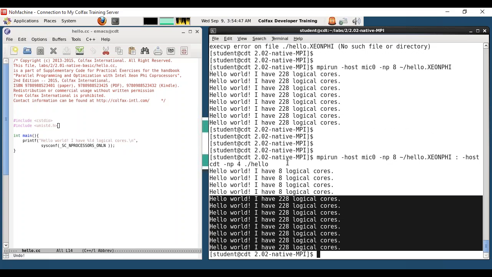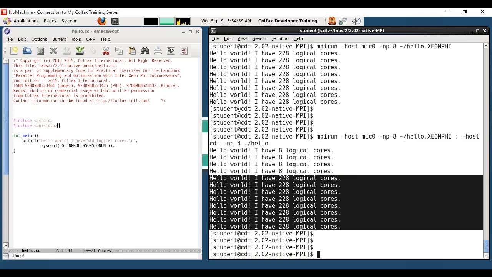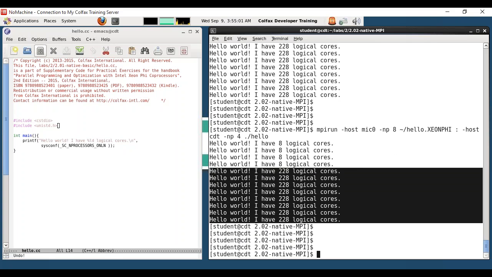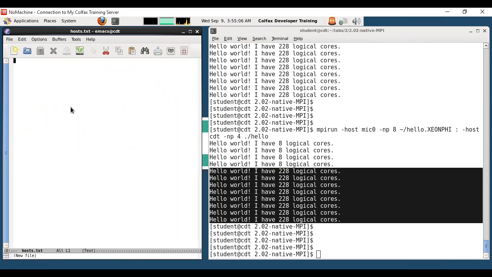And MPI can scale across hundreds and thousands of processes. Of course, I don't want to specify them all in the command line. Instead, I will do something like this. I will edit a file. I will create a new file, and I will call it hosts.txt. And in this file, I will put one host, which is cdt, and it will use 4 processes. And I will put another host, cdt-mic0, and it will use 8 processes.